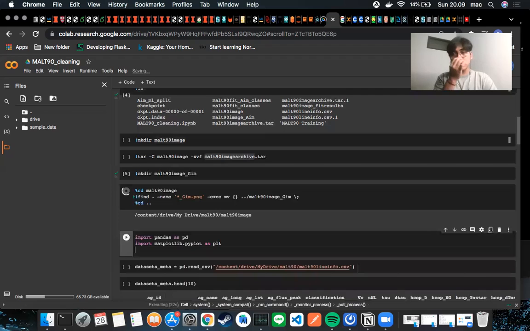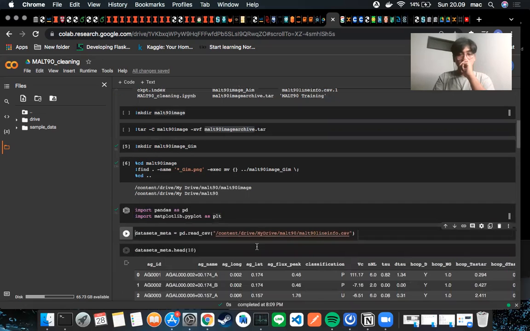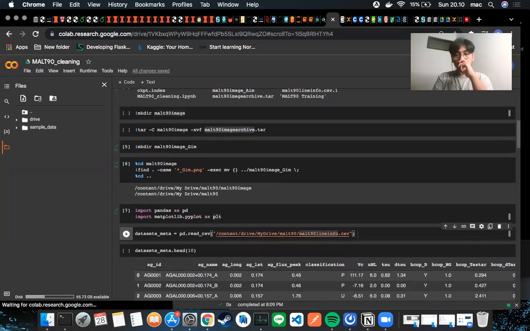Yeah, you can use OpenCV, but I don't advise you to use OpenCV. You can use Matplotlib, or maybe Pillow. You can use it, but I will start with them first. Yep, and here is the line info CSV.